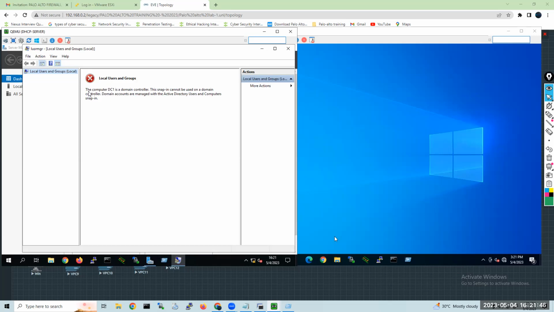Here you can see on the server machine what error I'm getting: the computer DC1 is a domain controller. This snap-in cannot be used on a domain controller. So local users cannot be created; it is working under the domain controller. Okay, just close this one.